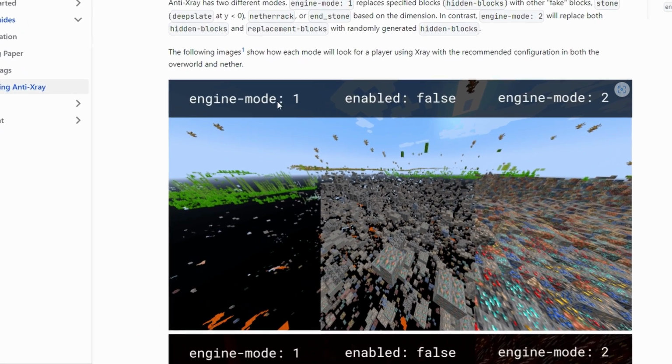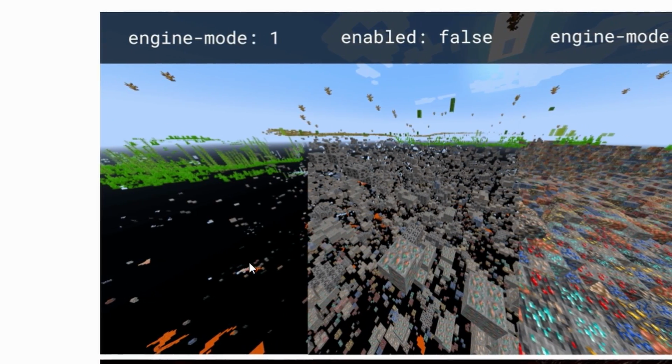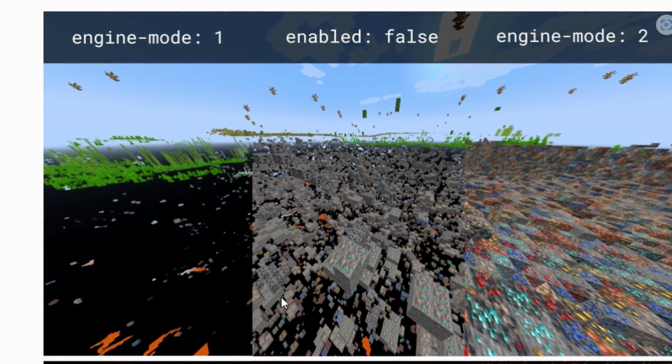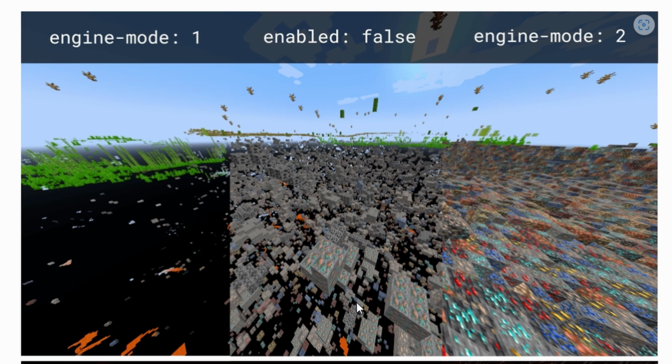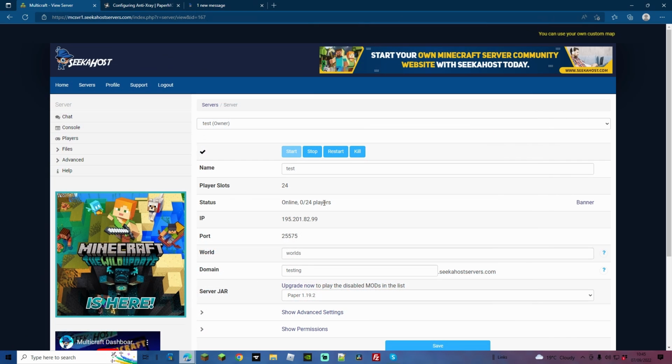It's got three different engines, and the first one is going to be engine mode 1, which is going to show much like this if anybody is using the Xray hack. Of course, that's the false view if they haven't got it showing. And then engine mode 2, which actually replaces all the hidden blocks with ores as well, making it much less easy to actually find where the ores are. Now it's actually super simple to do this, and we can do this within a few minutes.